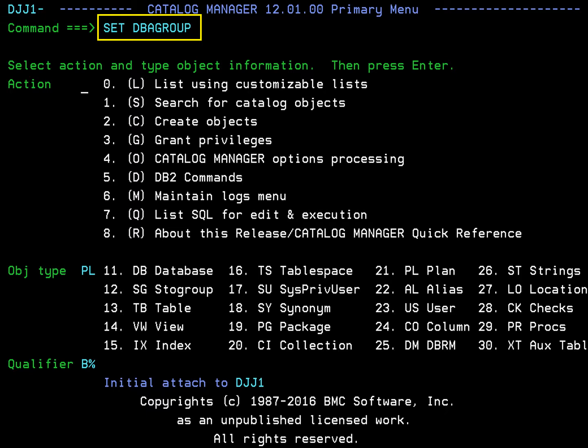By default, SQL is saved under your primary auth ID. SQL may be shared by teams by setting your SQL ID to a common auth ID. The set command sets your SQL ID to another auth ID. This must be in your list of groups if you are not sysadmin. Here we are setting our auth ID to DBA group.